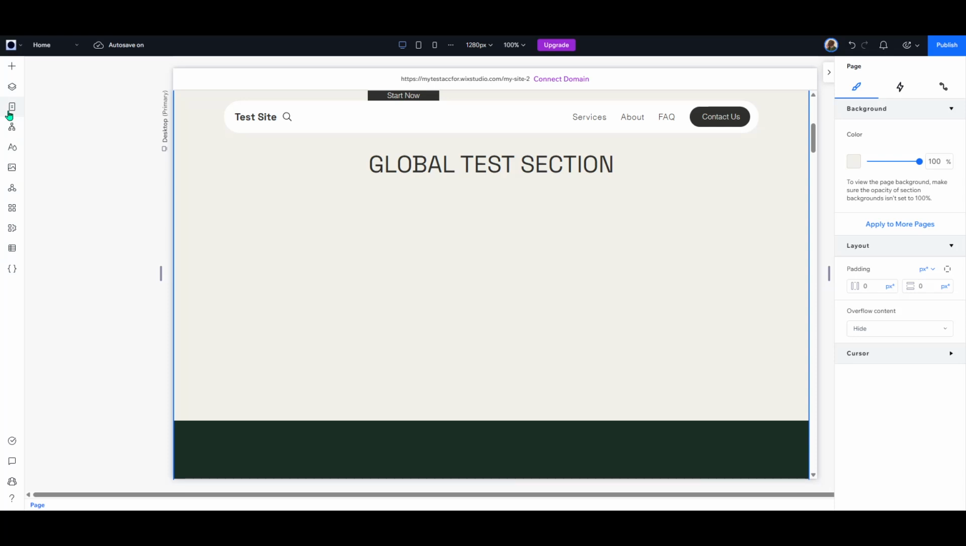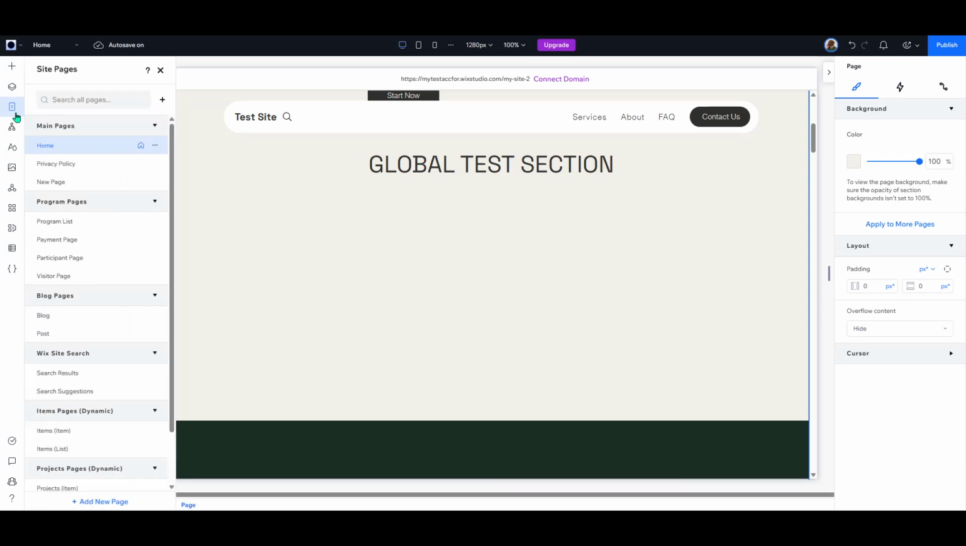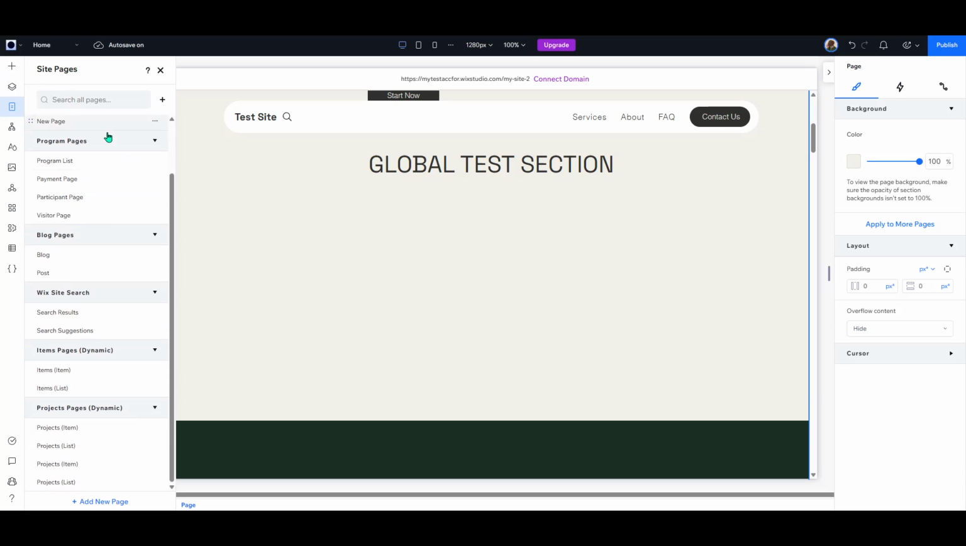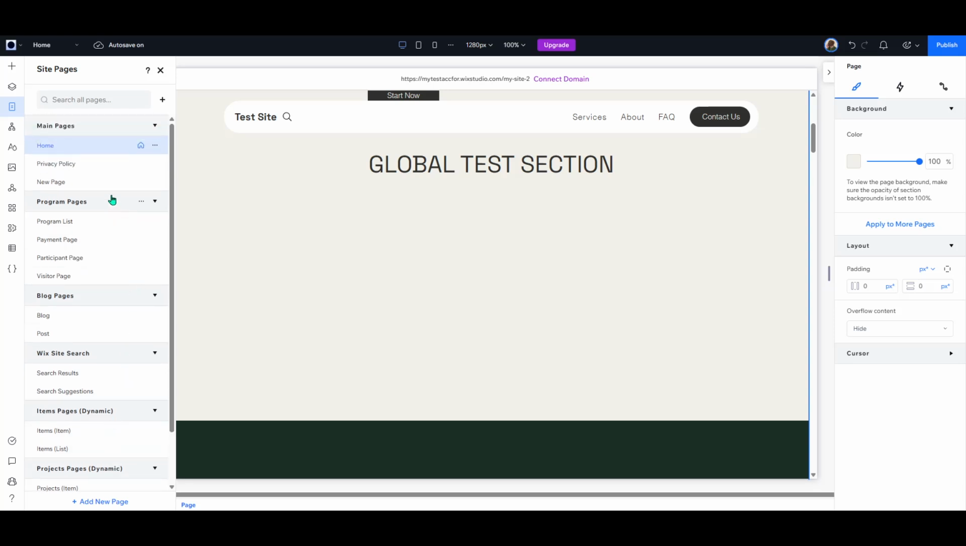Start by opening your site in the Wix editor. On the left-hand side, you'll see a vertical toolbar. Click on Pages to open the Pages pane. This is where all the pages on your site are listed, and it's the quickest way to jump into the settings you need. Find the page whose title tag you want to edit and hover your mouse over it.